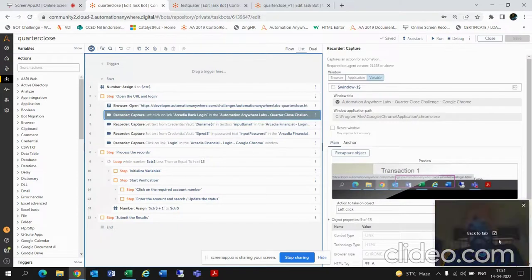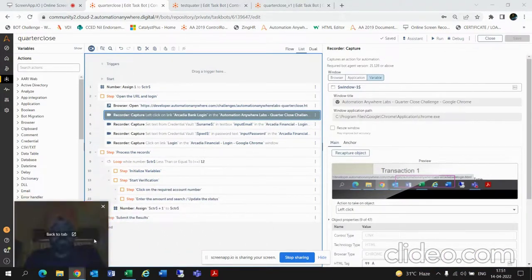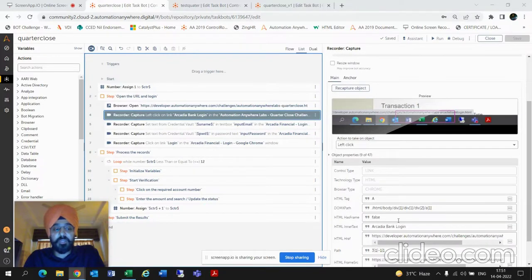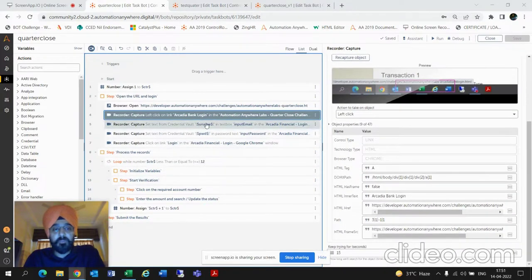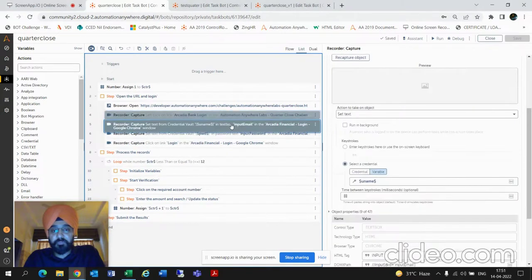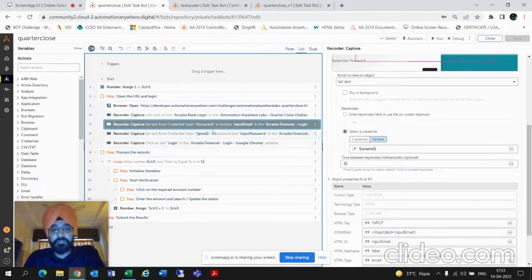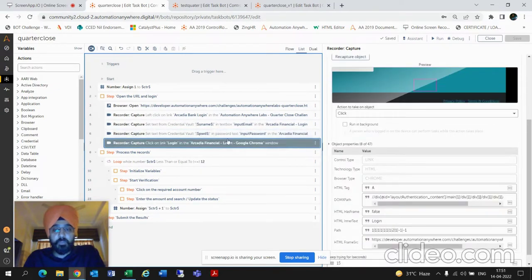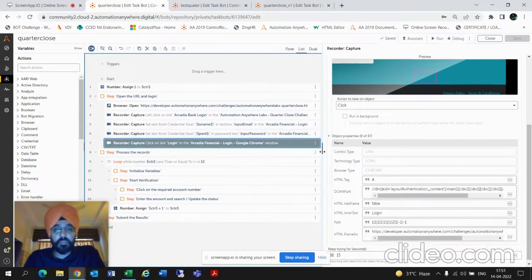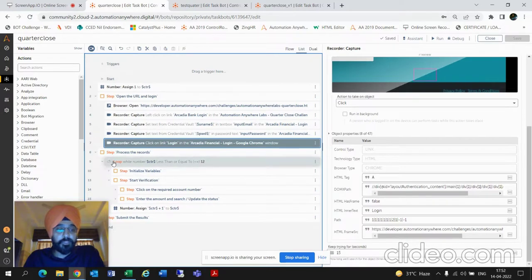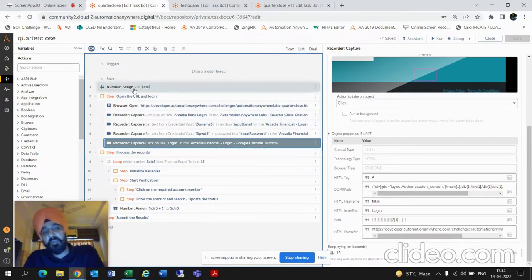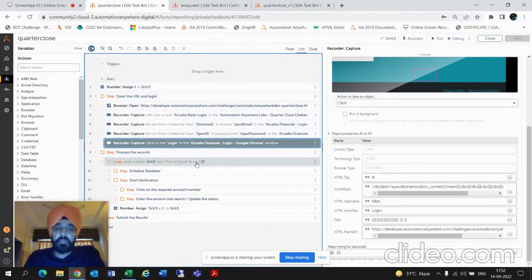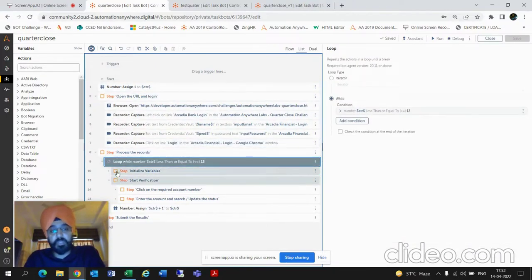As I mentioned, I've already saved the user ID and password in the credential variable. So I'm just passing them here. You can see that. Once I've done that, I will log in, and then I will start processing the records. As I mentioned, I'll be using a loop. So I'm initializing the counter variable to the value 1, and till it is less than or equal to 12, I will start doing the activity that is required. So first I will initialize the variable.